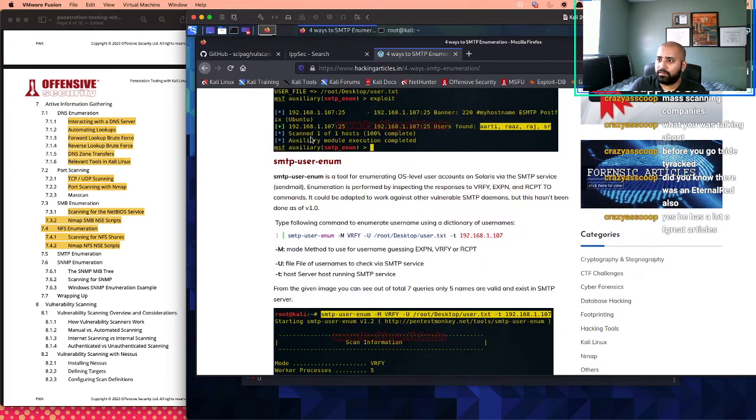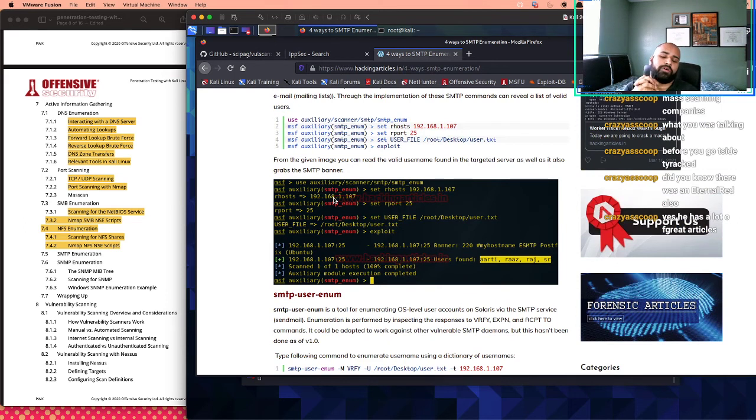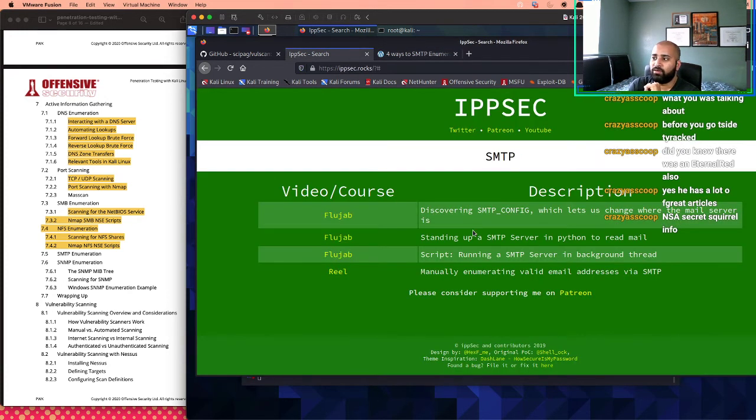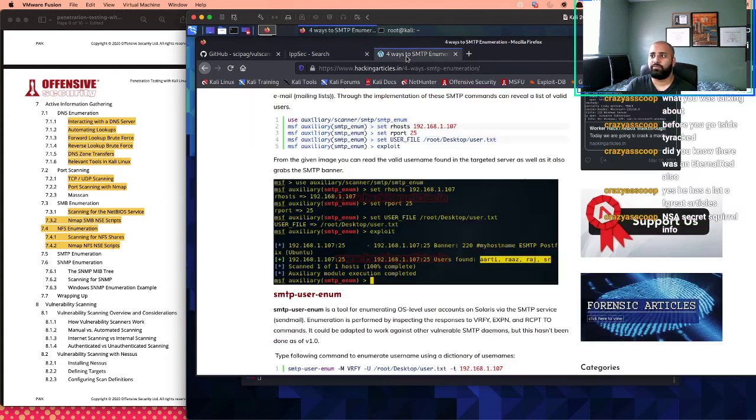That's pretty cool. SMTP is Simple Mail Transfer Protocol, just an FYI if you don't know. That's just how mail servers talk to each other on Windows systems. You can use certain tools to enumerate SMTP, and then you can read messages which are coming in and out. Like I showed you, if you want to test it out, you can read Flujab. Here it says standing up an SMTP server in Python to read mail. So that means he's actually reading mail in the actual lab. So try to check those out. It's very helpful whenever you're doing enumeration.